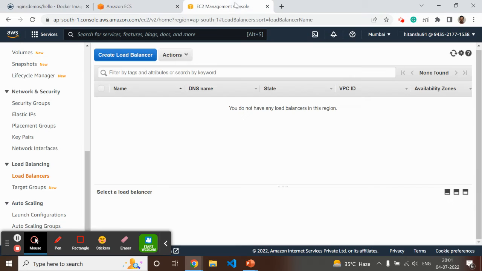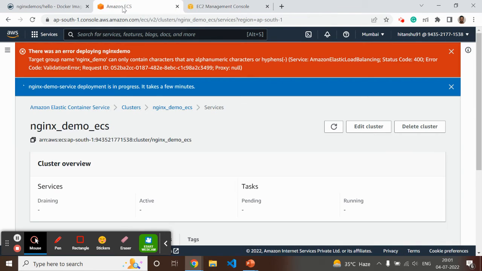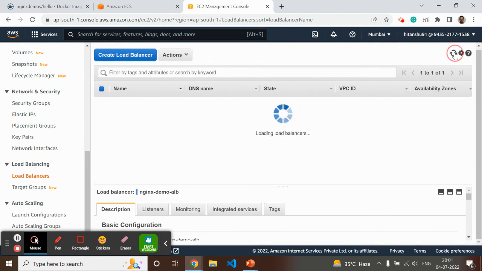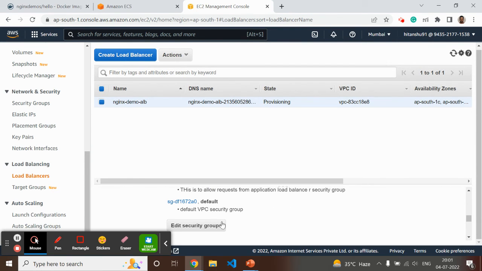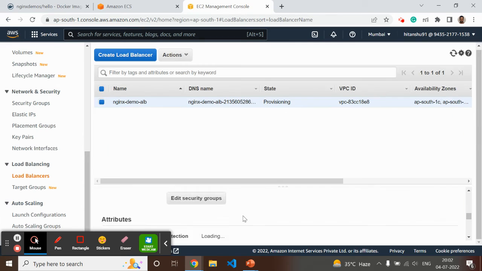Let's hope this time it will get created. Okay, so it's created, right? So now this ALB is coming up. It would take about two more minutes. Now let me go and change the security group on the ECS demo cluster to the ALB so that we can get a request from the front end.